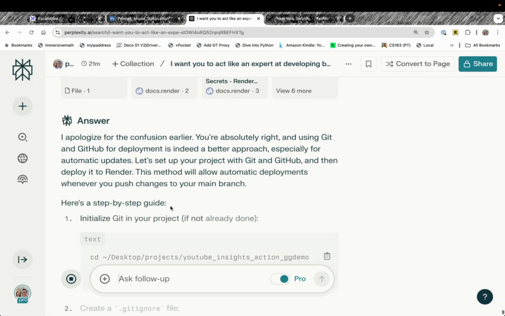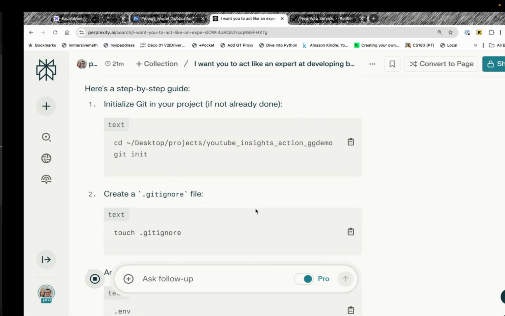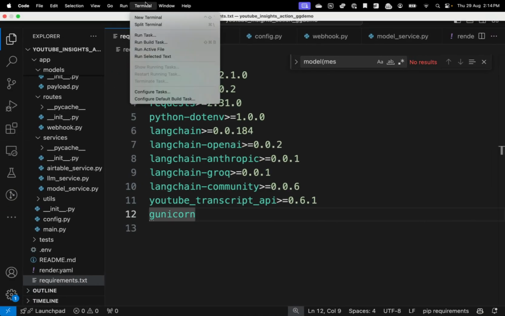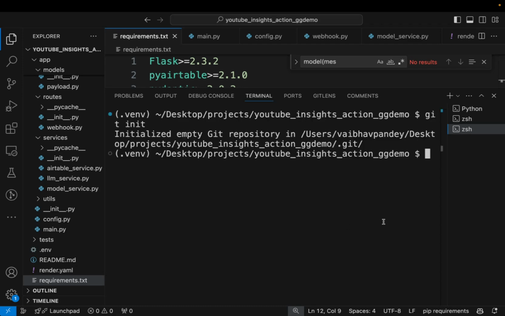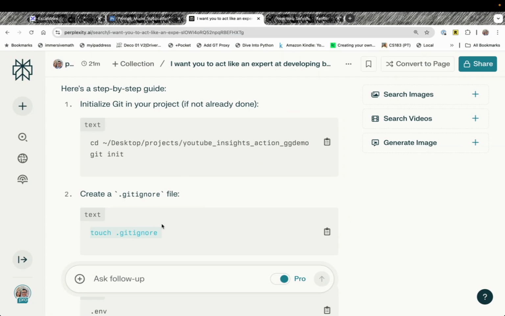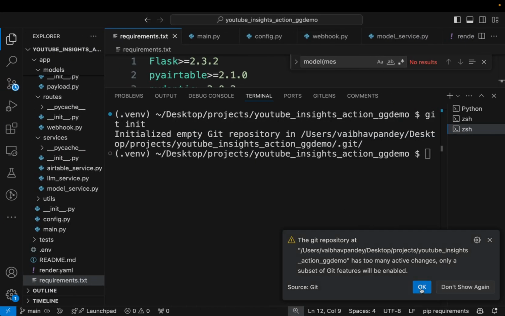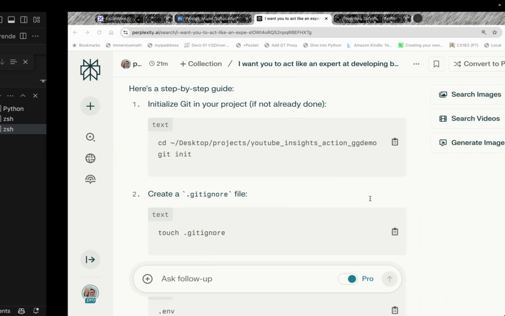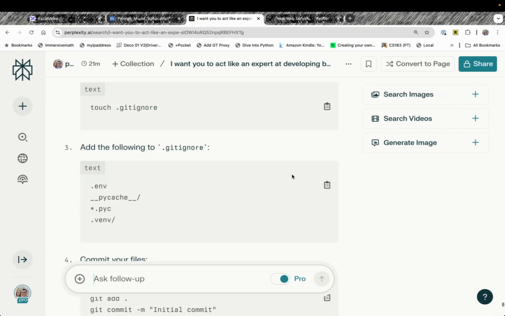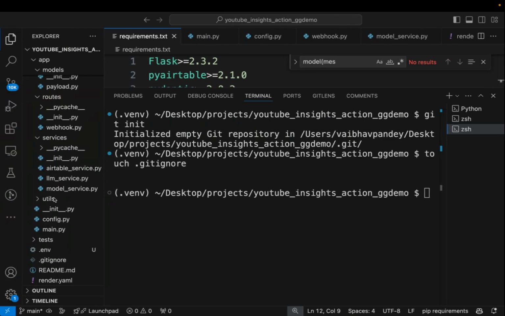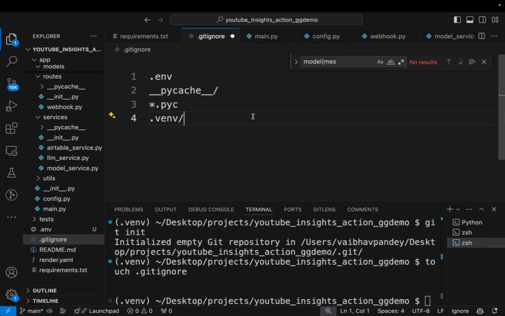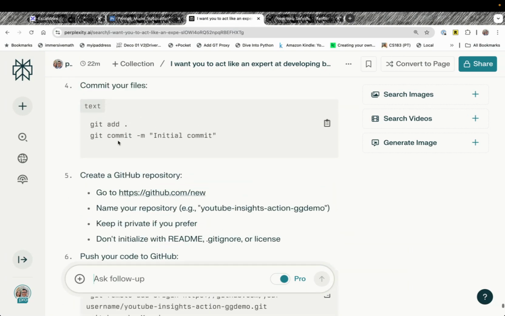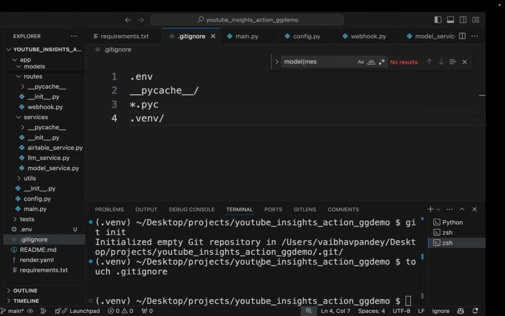So initialize Git. It's now asking me that, hey, do a git init. And let's just do whatever it says, right? So clear, git init. Okay. Next, it's saying touch .gitignore. Just keep doing. Okay. Touch .gitignore. Next, it's saying add following to .gitignore. Bring this down, Control C, Control V, commit your files. I'm just going to do whatever it says, right?